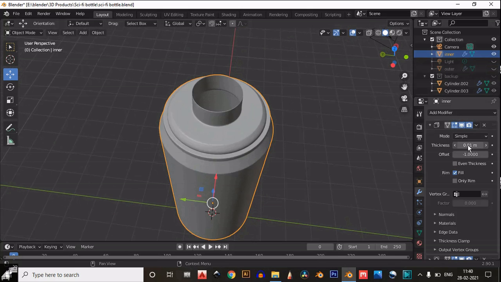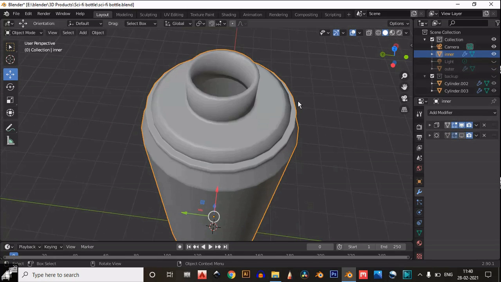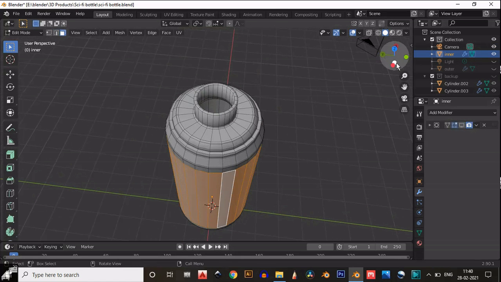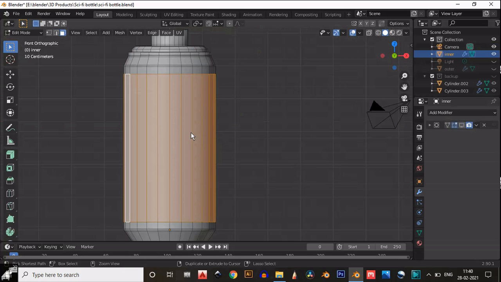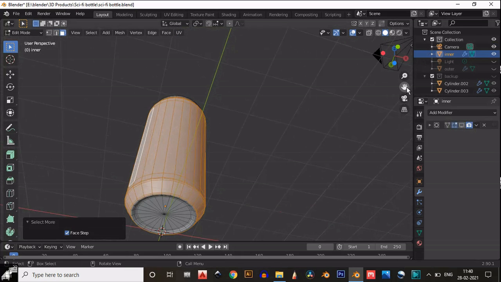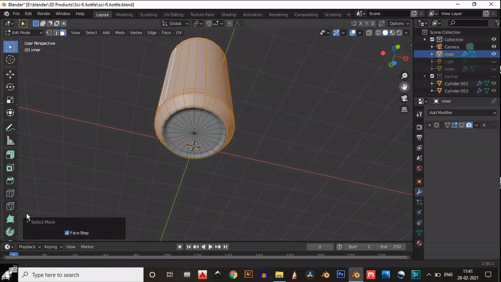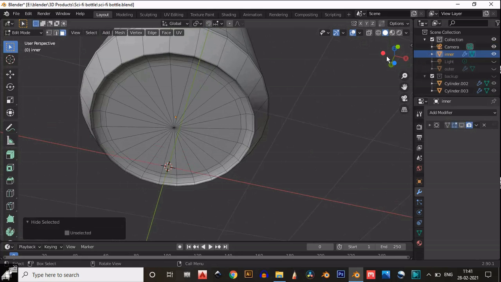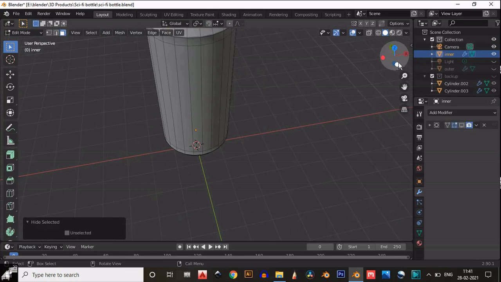Solidify modifier should be on top of your subdivision surface modifier. Give the proper thickness for the solidify modifier, and you can see, then apply that solidify modifier. Then select these faces and then just hide them, because we need to edit the inner part of this bottle. So that's why, and we can see the inner surface easily.